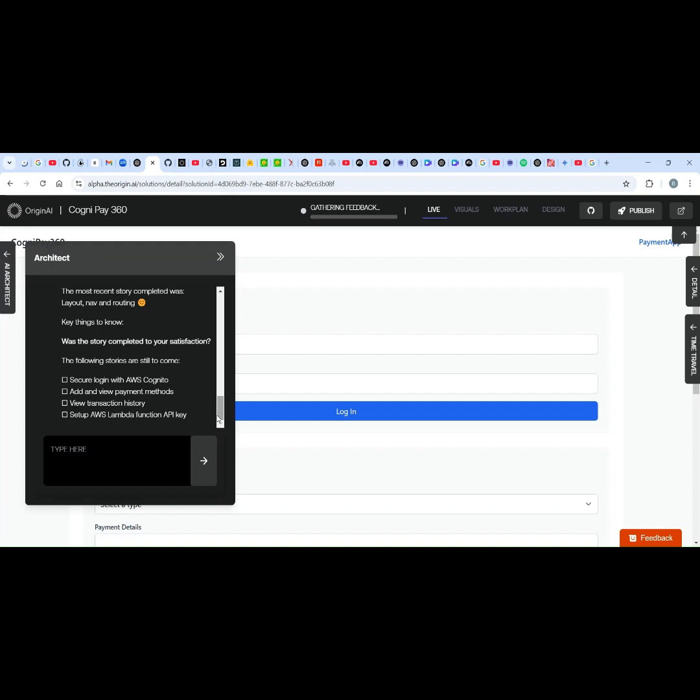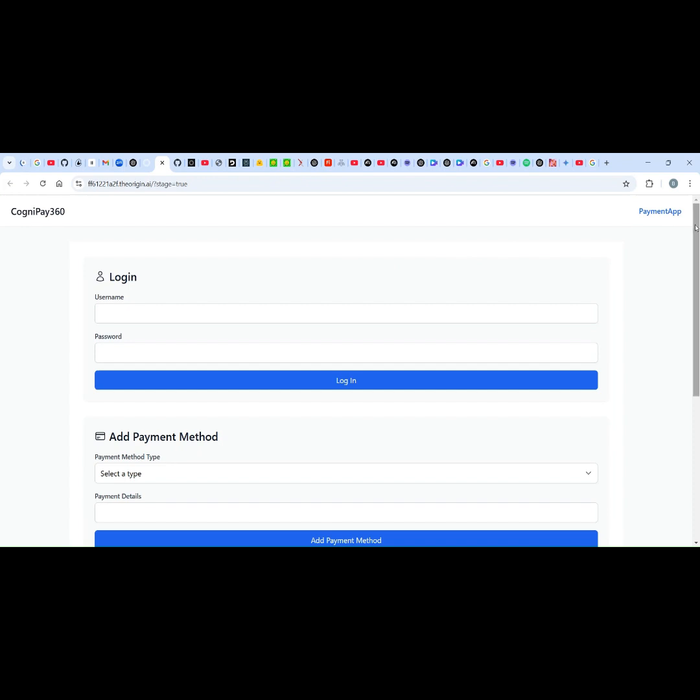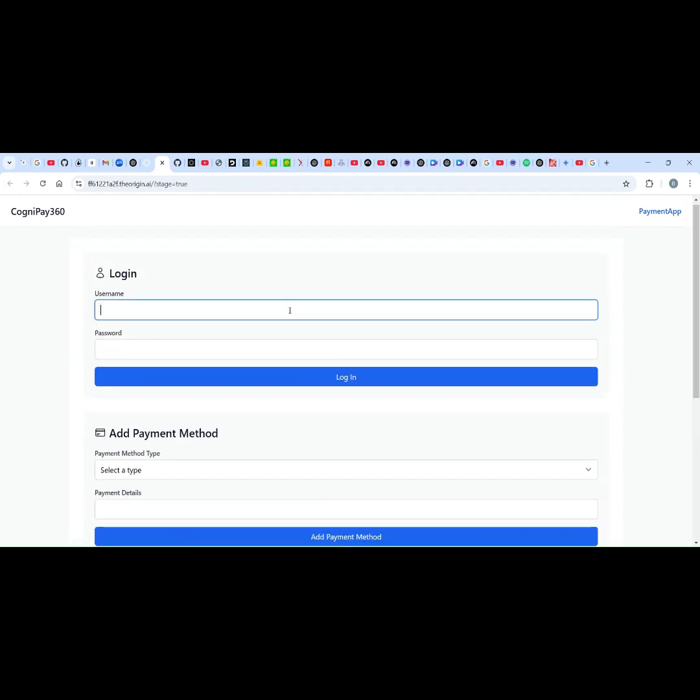So now I'm going to add view transaction history, right? It might change that, but before it starts doing that, I would like to show you the agentic assistant, which is on your left bar. Once you log in, it's pretty simple. You can log in straight away, and I can see my payment app. It looks like this, right?